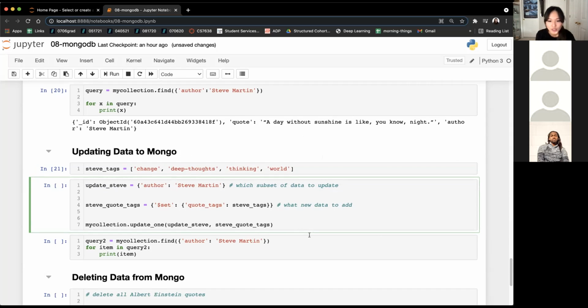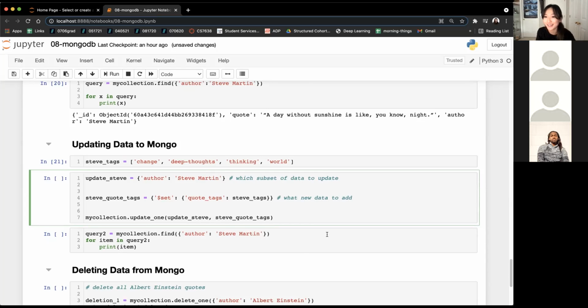And then you want to tell it what kind of update you want to do. So usually when you're doing an update, when you do this $set, it can either add a new key value pair or overwrite an existing key value pair. So in this case, I'm using the $set to add quote tags as a new key. And I'm going to set the value to be this list of tags.